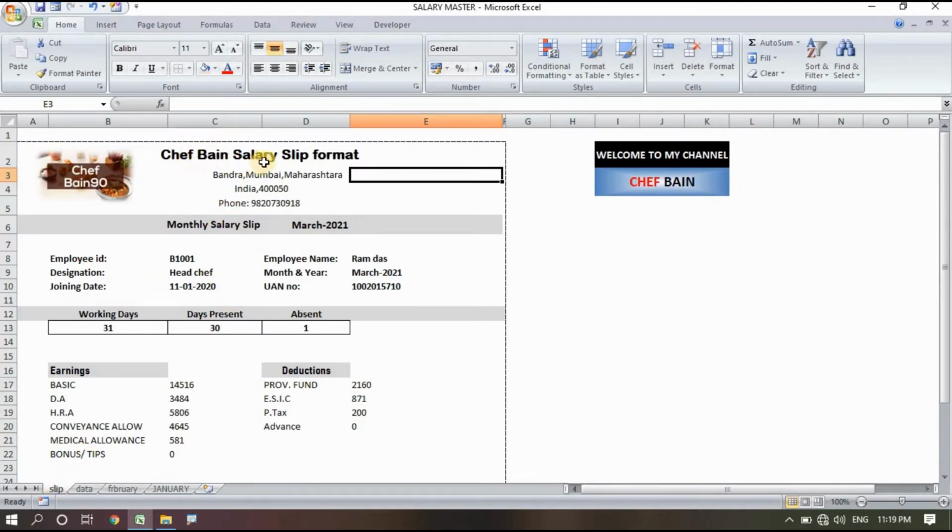So we start from our salary slip. In this salary slip we have everything. At the beginning there is a company name. You must write here your company name, the address and phone number, and this salary slip is being generated for March 2021, so you can change it. And this employee ID, because every company has to have an employee ID for each employee, and on the basis of employee ID they generate the salary slip. Then we have the name, designation, joining date, month or year, then UAN number. If it is not available, then you can keep it 0, no problem.